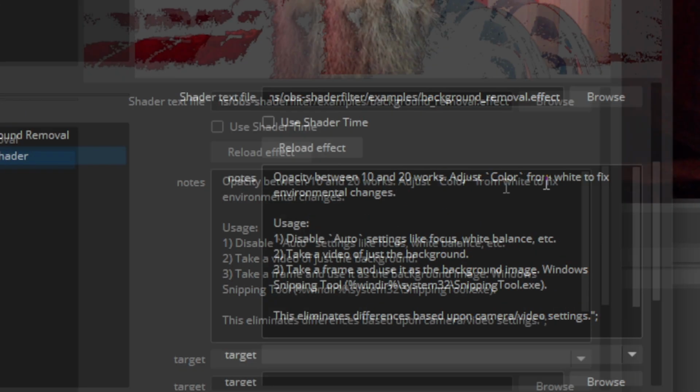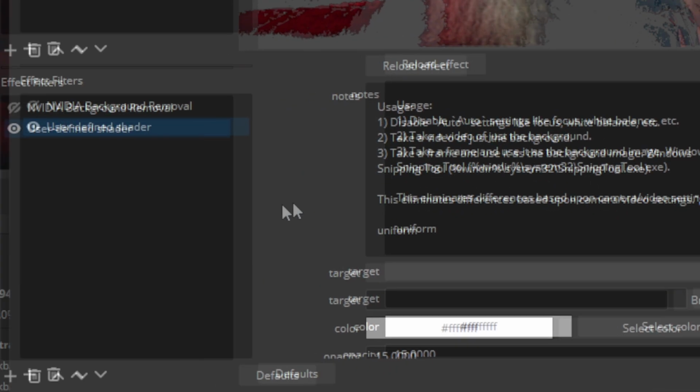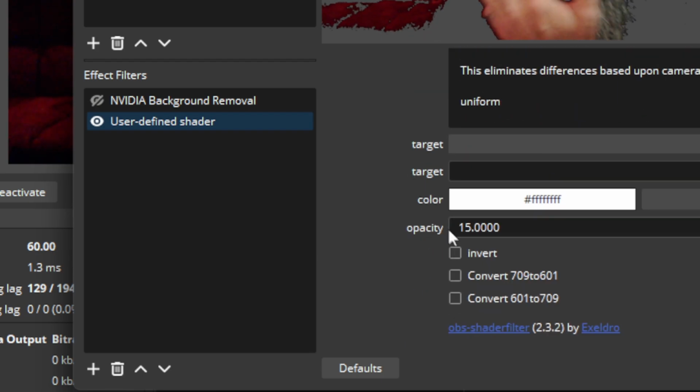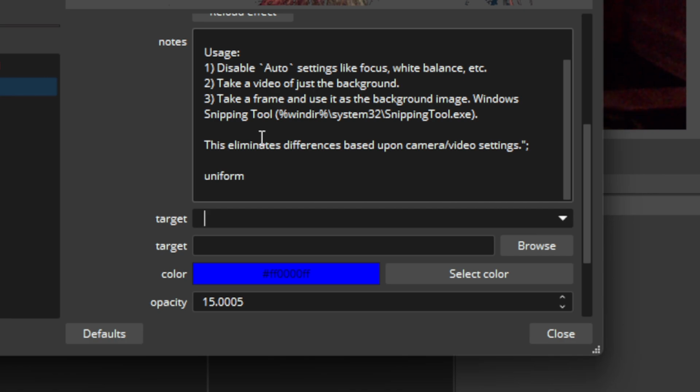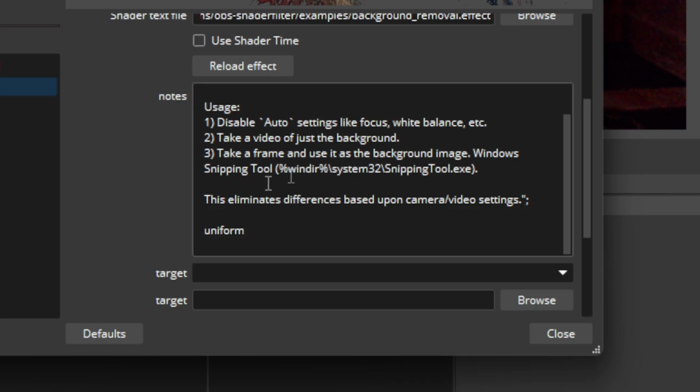But read the notes. There are a lot of notes in here from Zeldro that help you pick what you want. It'll help a little bit. I highly recommend that you just use a green screen or things of that nature. But if you don't have one, I'm not going to bother in this tutorial to go through and mess with all of the settings to get everything perfect.